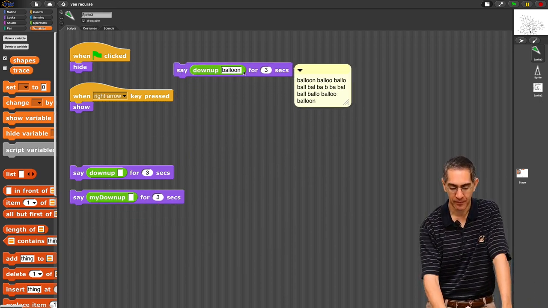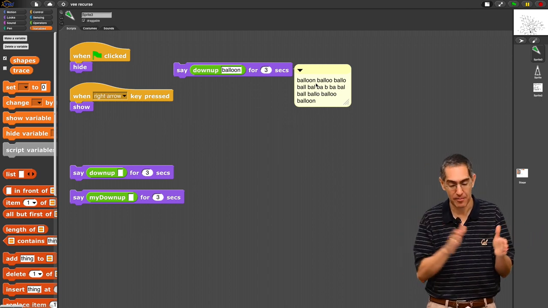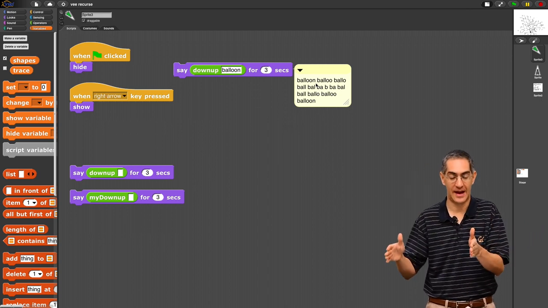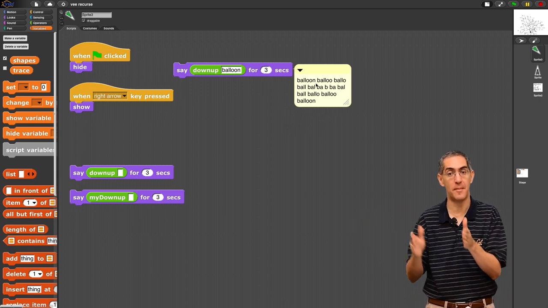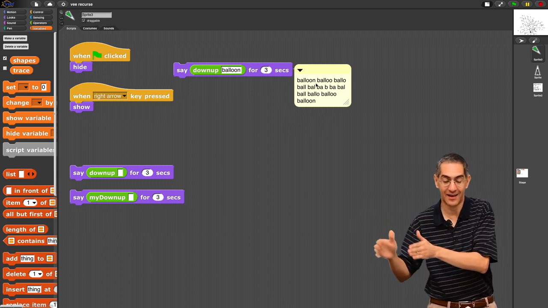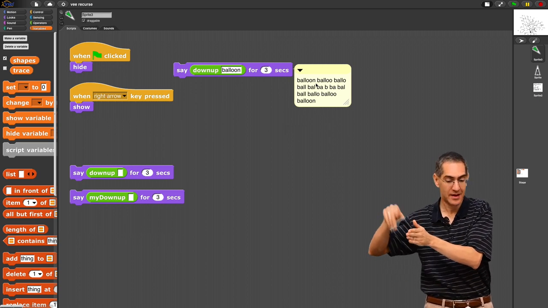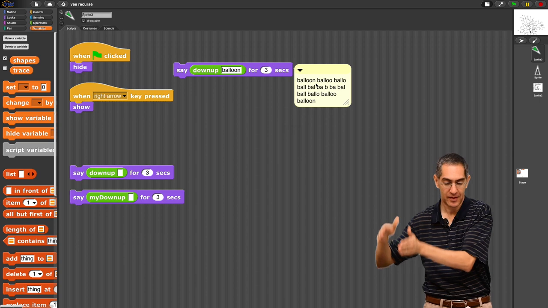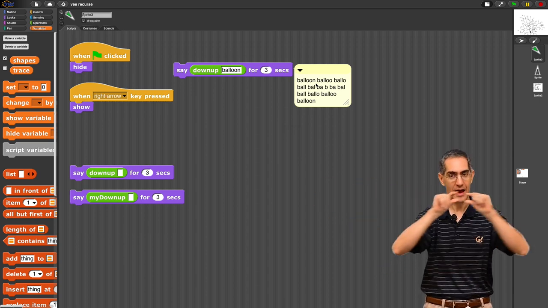Down up on balloon should report balloon, and then take the N off and say baloo, and then the O off and say balo, and then take the O and make ball, and then B-A-L, and then B-A, and then B, and that's the down part. Then go back up. Then you add it again, B-A, B-A-L, B-A-L-L, B-A-L-L-O, B-A-L-L-O-O, B-A-L-L-O-O-N, okay? And make a sentence of that.